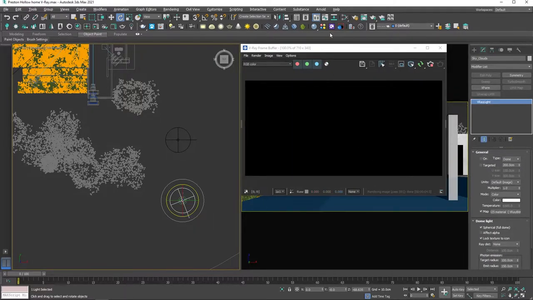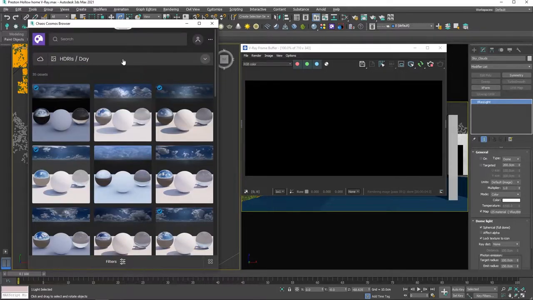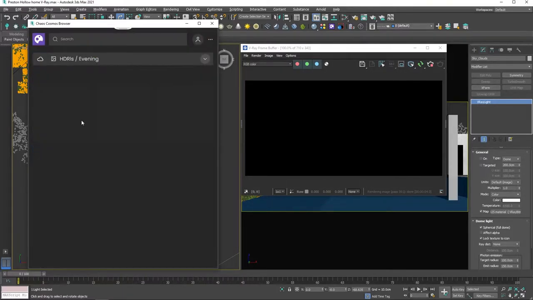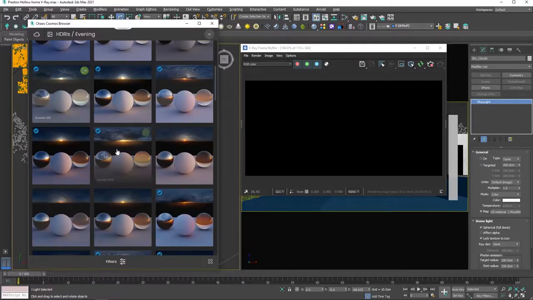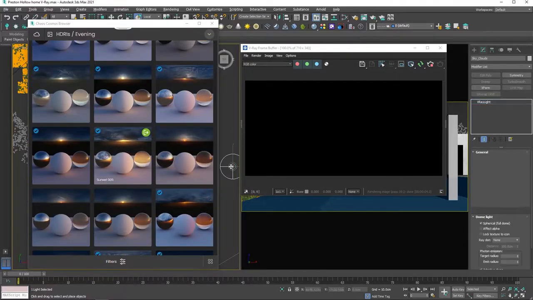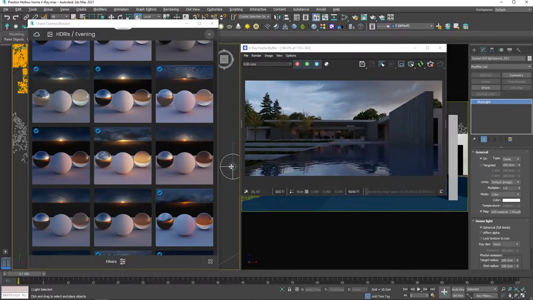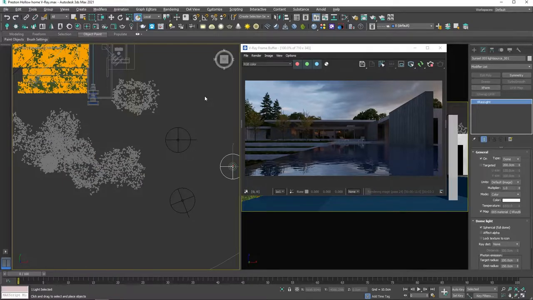Open Cosmos again and this time find the Sunset HDRI. I like that one, so I will just drag and drop it. As we already know, we can achieve different results with each rotation, but this time I will directly rotate the texture instead of rotating the light.